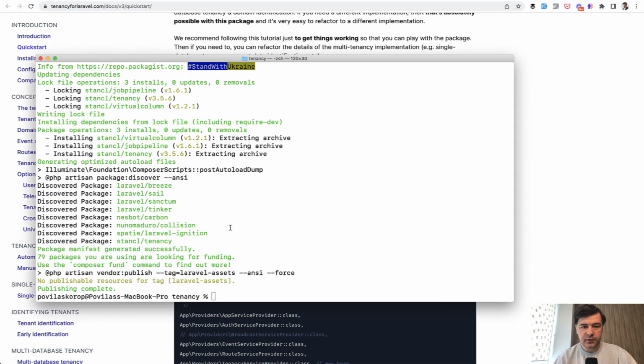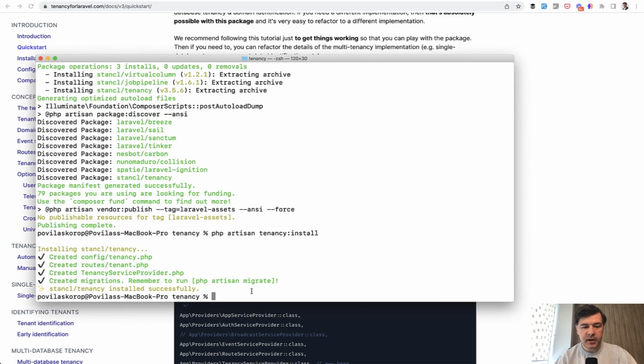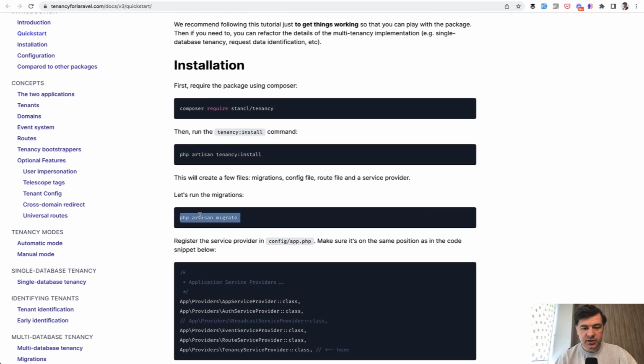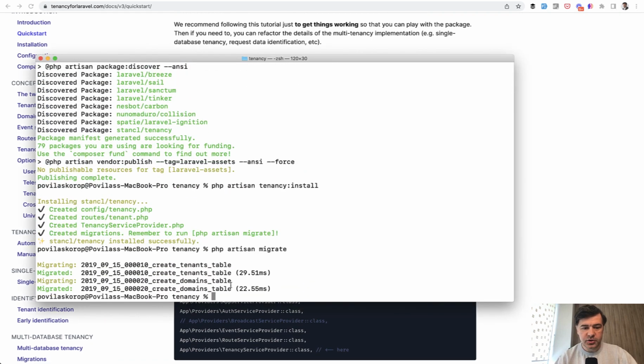It will create a few files needed for the package. Part of that is migration, and we need to run the migrations, which will be, from what I remember, two database tables, tenants and domains. And this is the first feature of the package. It separates the domains as a separate database table, and then a domain belongs to a tenant.